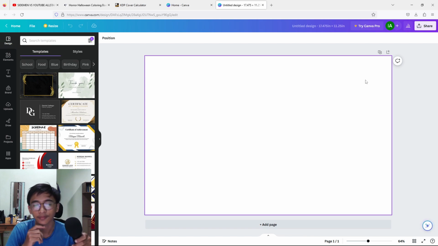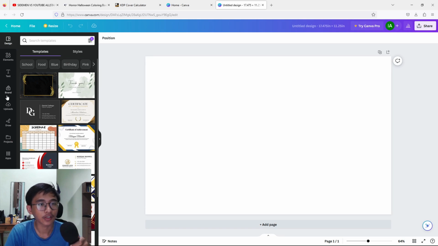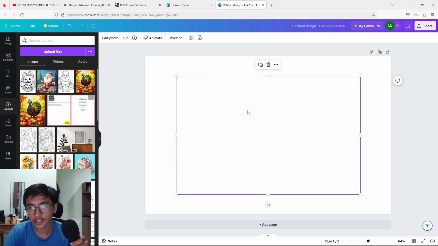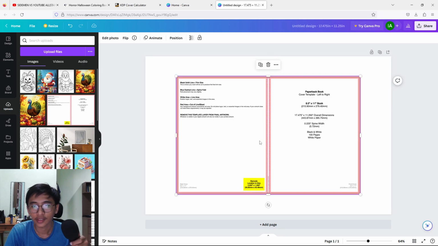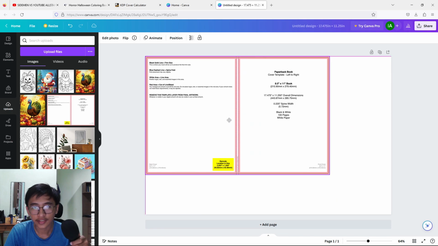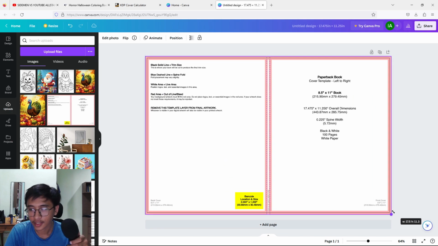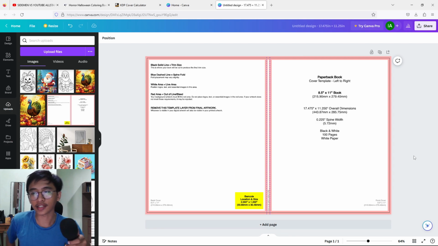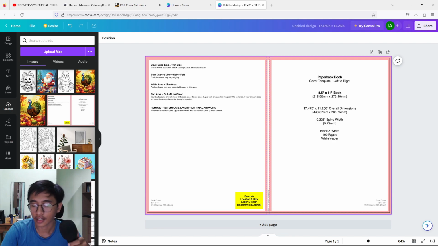That we can edit by ourselves. Now the first thing you have to do is just go to upload, and then just upload the image that we have just downloaded, which is the template. For me, I've already uploaded it, so I'm just going to press it, and then it will come out, and then just resize it to the maximum size, and then we have completed the template before we are going to edit anything on our book cover.